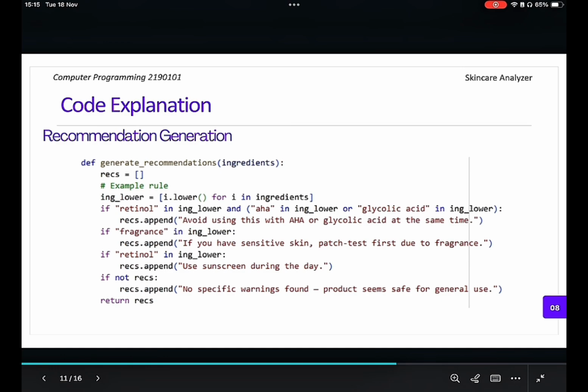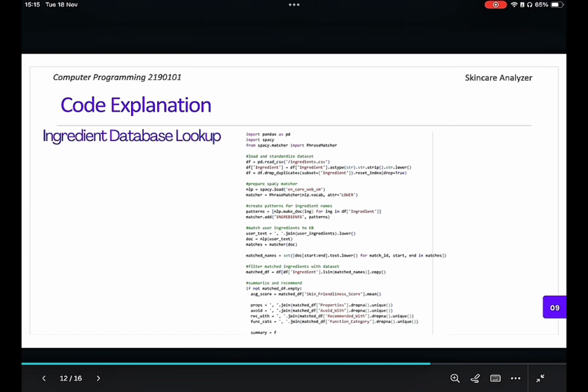If it's in there, it's going to output the recommendation based on our data set and also state the compatibility or incompatibility with other ingredients. For the ingredient database lookup, we use spaCy. The first step is that we load and standardize the data set, and then we get a clean, uniform data set ready for NLP matching.